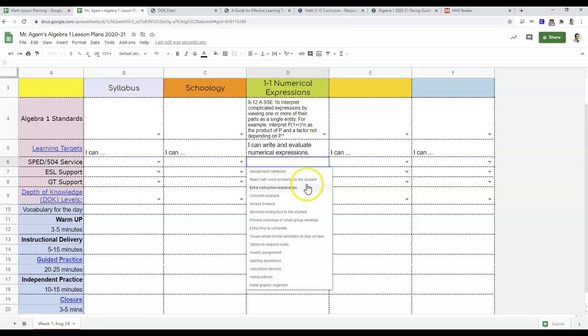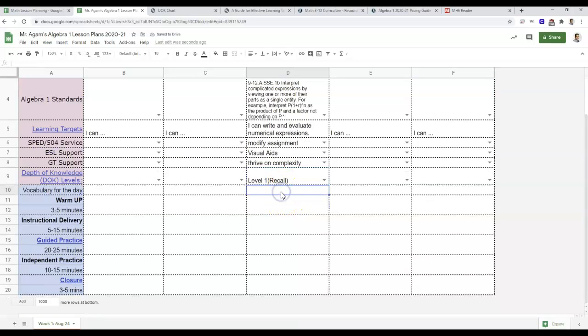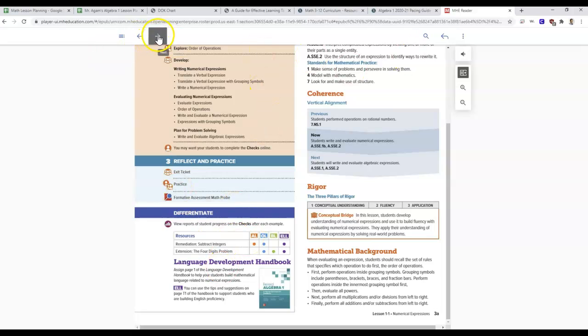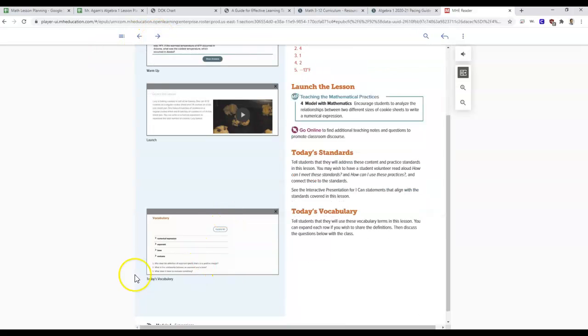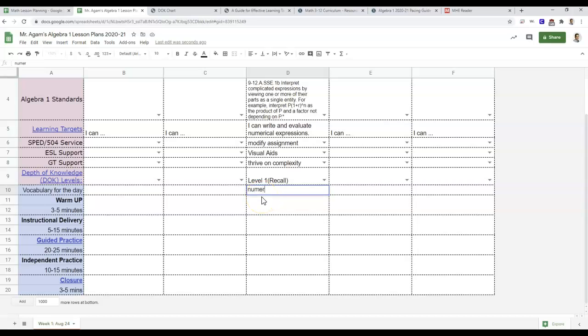For SPED, I would say modify assignment; ESL, visual aids; GT, thrive on complexity, depth of knowledge. It's probably level 1. Vocabulary for the day. If you go through this vocabulary part in the book, I think it's the next page. There are some vocabulary here: numerical expression, exponent, base, evaluate.